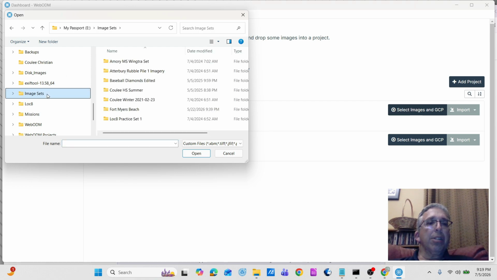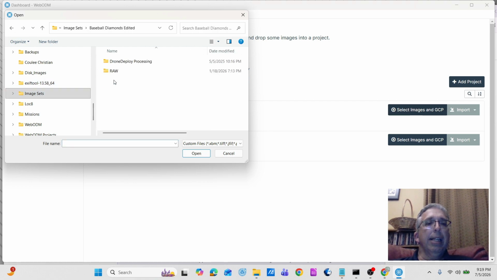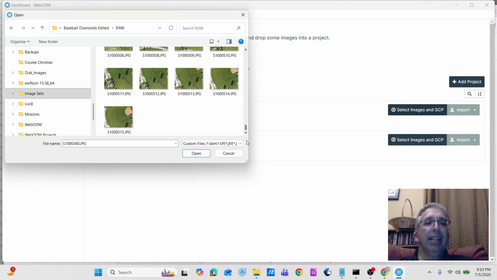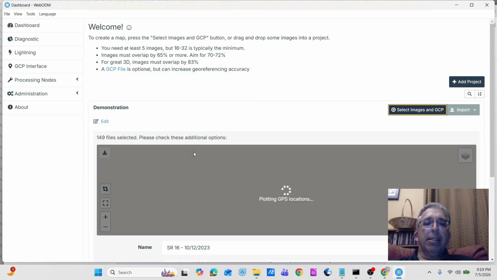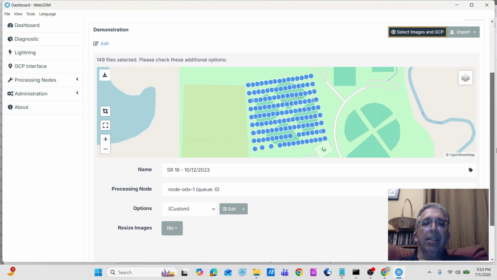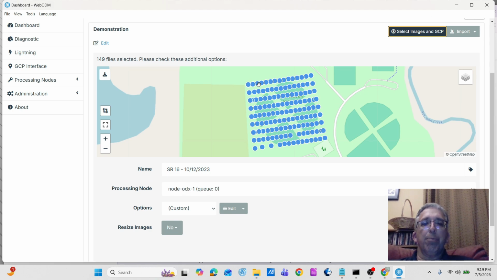I have a folder with some image sets, and we're going to use a set that includes a baseball park that was provided by Bruce Davies from Ohio Wing. So I've selected all of the image files, and now I'm clicking open, and it will start the process of loading these. And you can see very quickly it has looked at the files and has identified their locations by the GPS coordinates embedded in the image metadata.